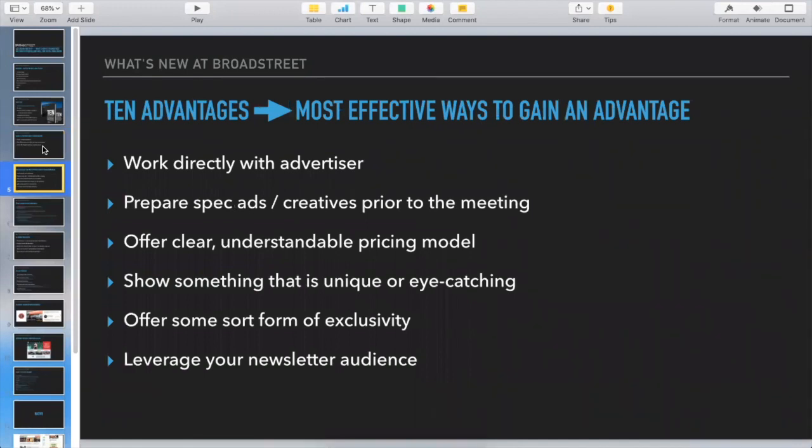So how do you take those 10 advantages and turn them into an action plan? And what are your advantages as a niche publisher? One, you work directly with your advertiser. Two, you can create ads and spec them out prior to your sales appointments. You have a face-to-face with your advertiser. That's something Google and Facebook will never have. You have the ability to walk your advertiser through a campaign and help them be successful, which Google and Facebook can't do. You can offer a clear and understandable pricing model.